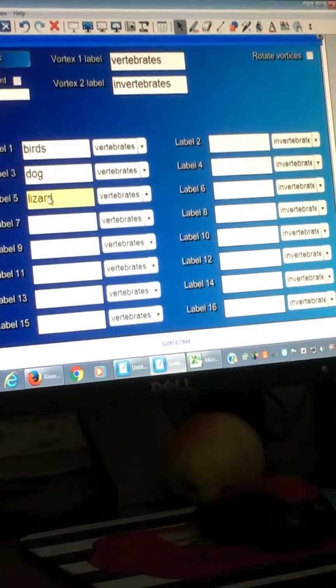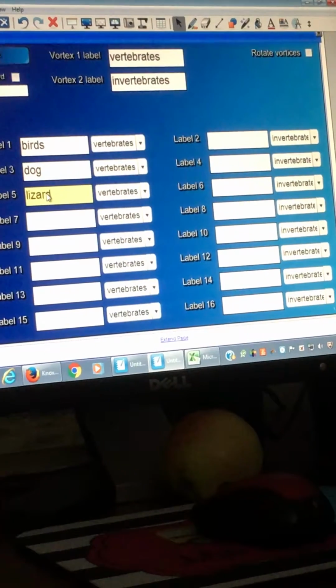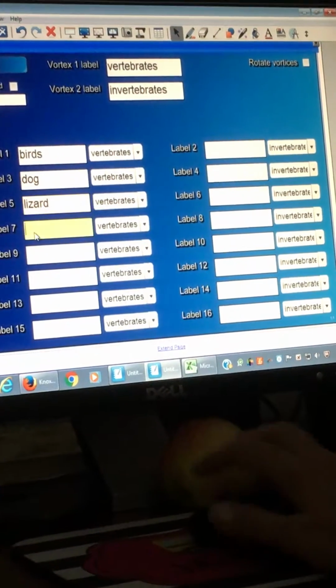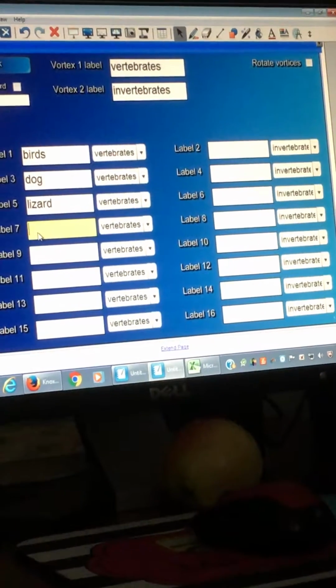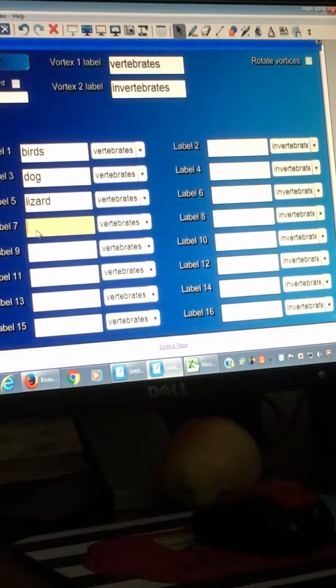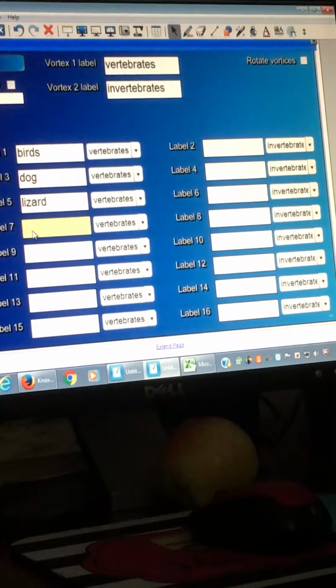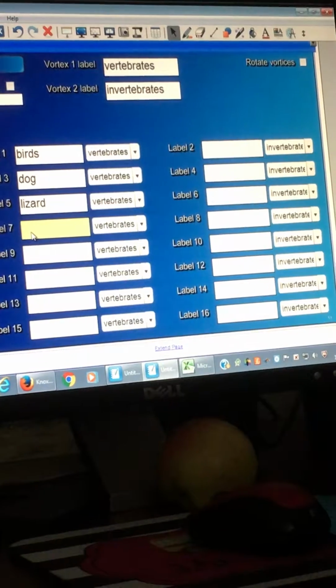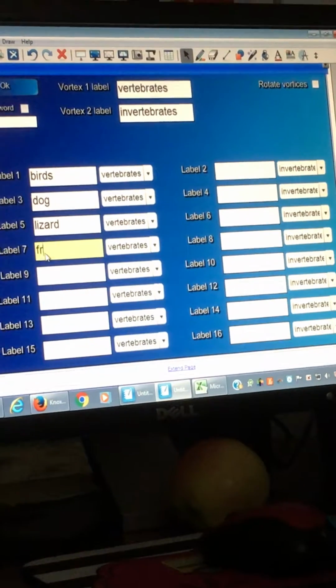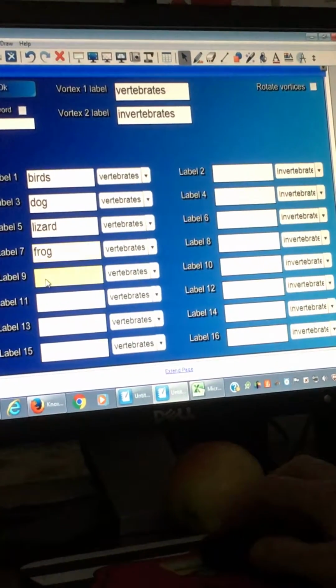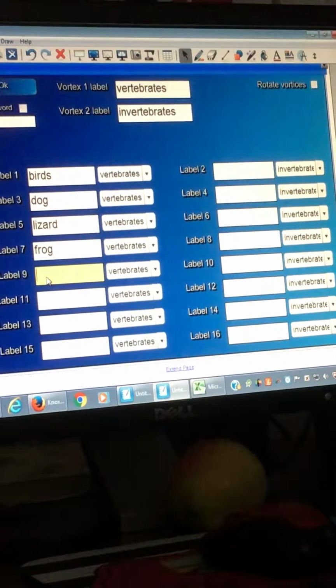Go click down. No, you have to click enter. How many can you do? Yes, you can do as many as you need to. Let me see, what else can I put? What's missing? Fish, shark.